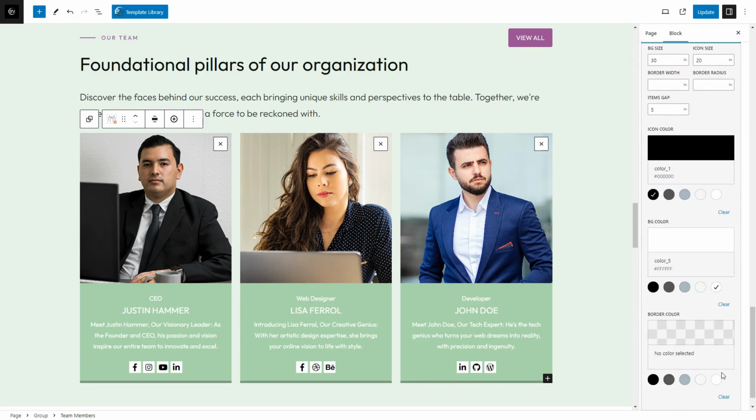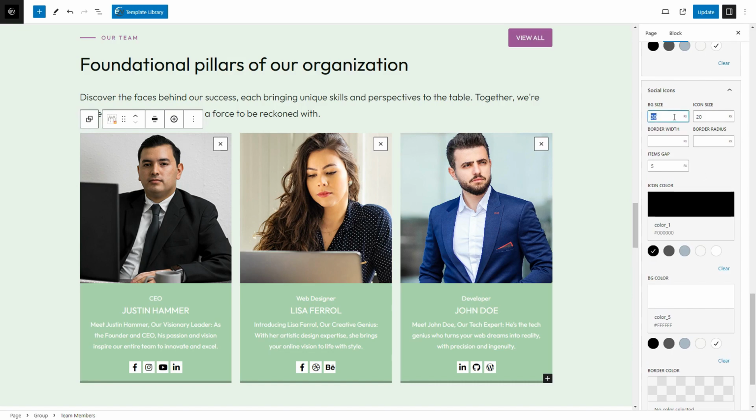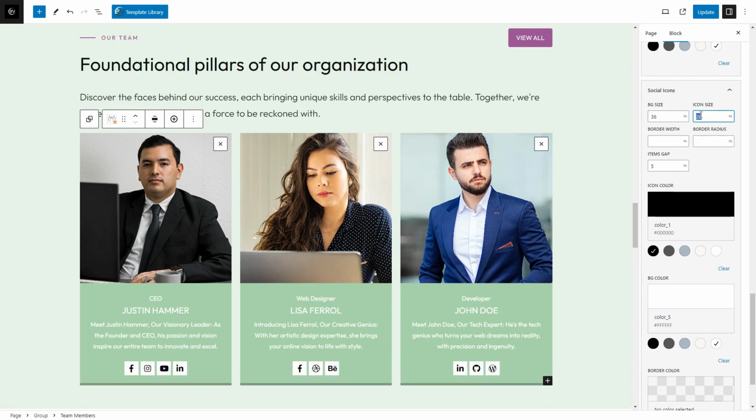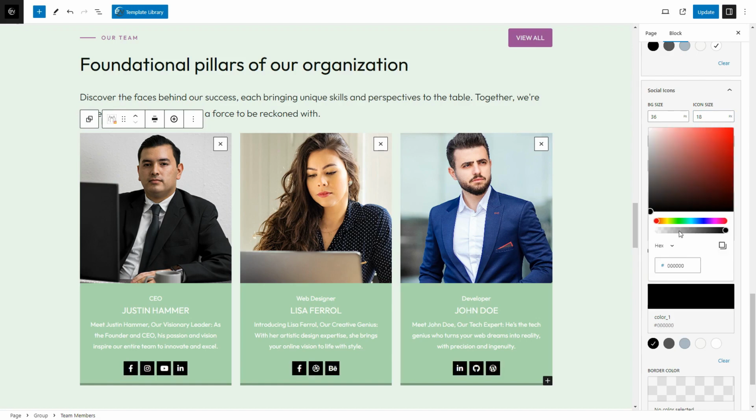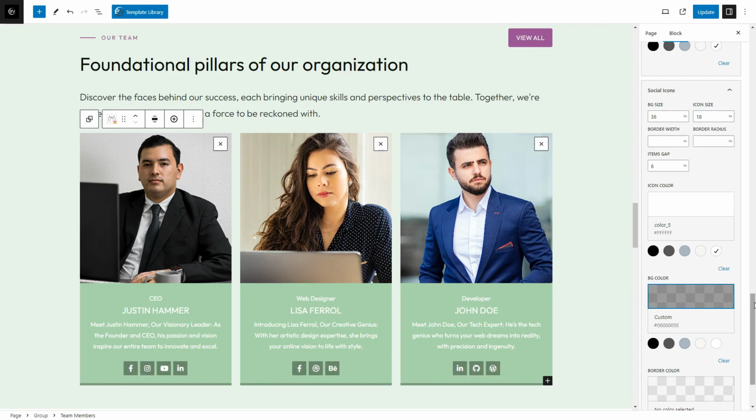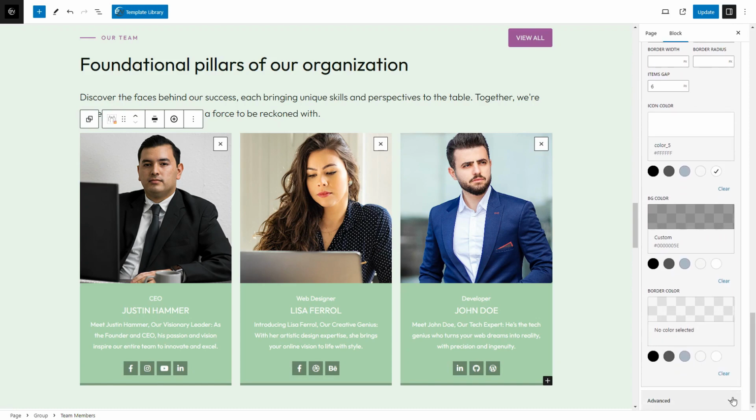Next, click on the social icons drop-down to set background size, icon size, border properties, item gapping, icon color, and background color. To add additional CSS classes, expand the advanced drop-down.